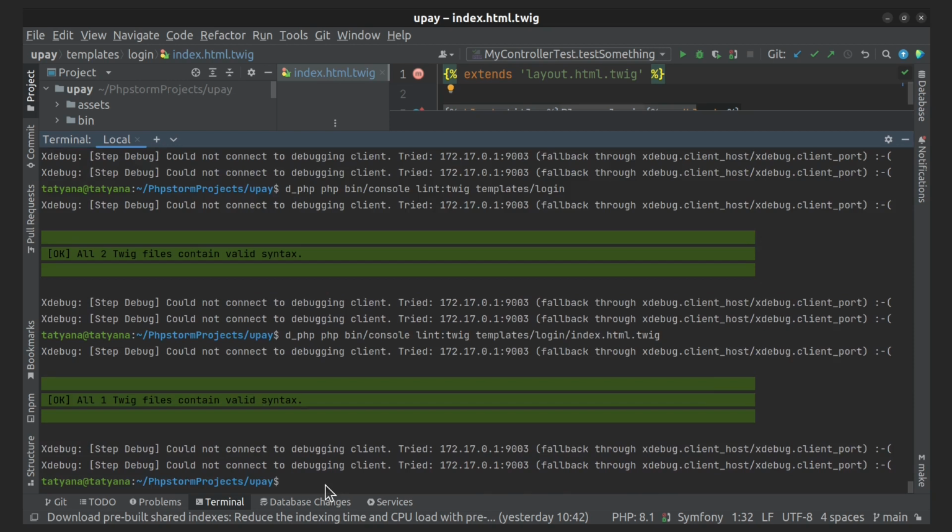In addition to checking for syntax errors, the lint Twig command can also be used to identify any deprecated features used in your Twig templates. For this, you just need to add a specific option to the command. I'll show it.